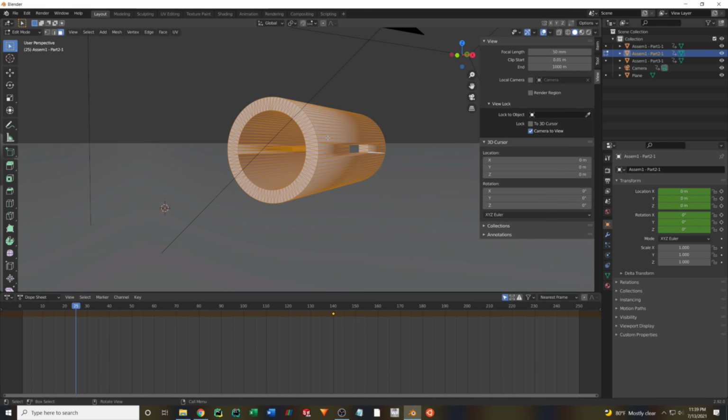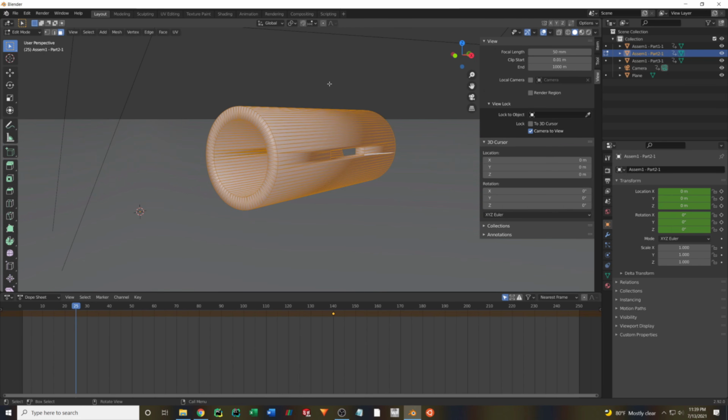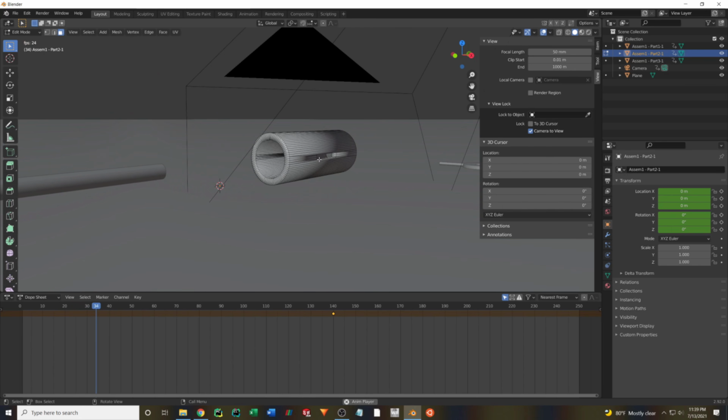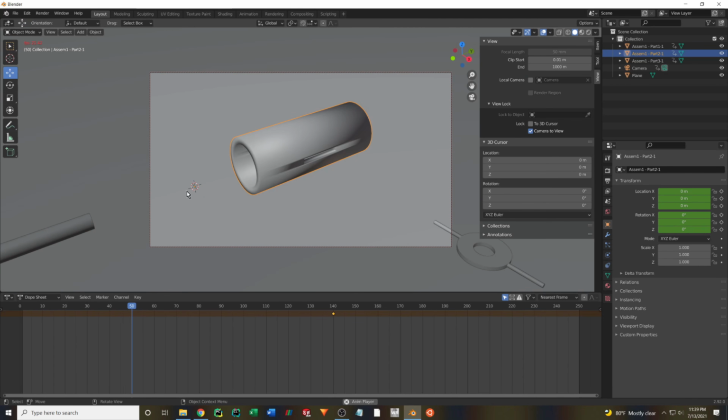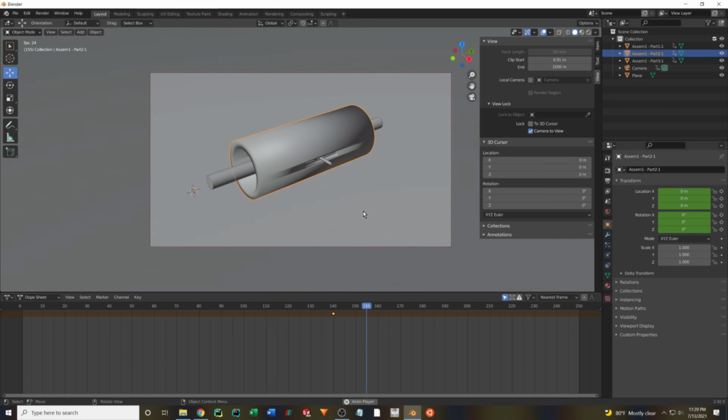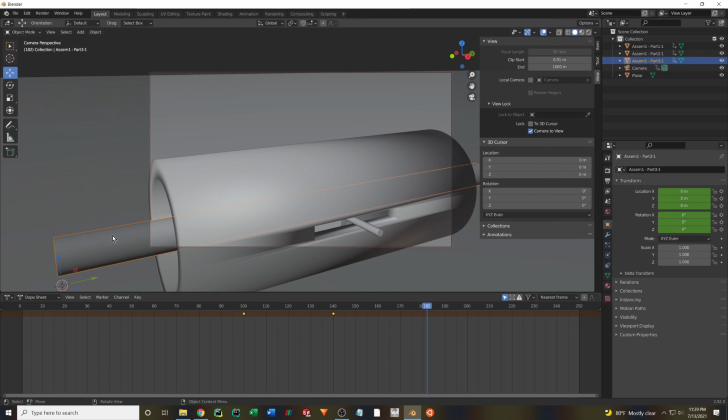Here I just selected the part and switched to the edit mode by pressing tab, and I'm just going to right click and set it to smooth shading. You don't need to do this. Then press tab again to go back. I'm also going to set this part to smooth shading. Once again, this is totally optional.